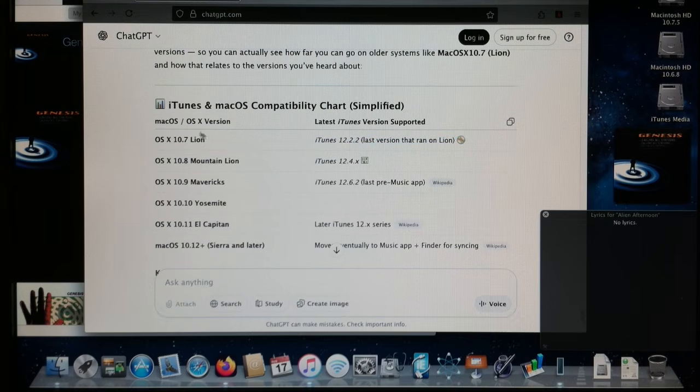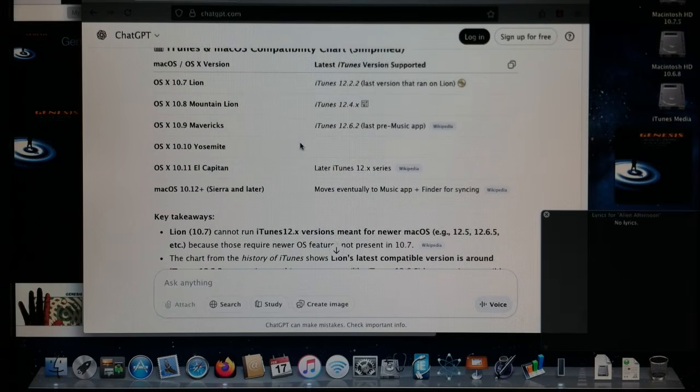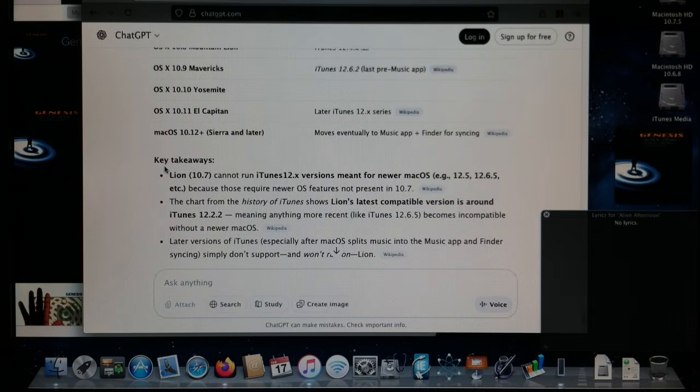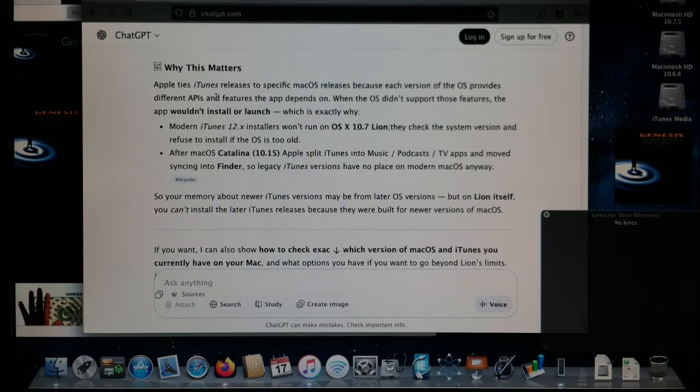Whoa. What's this? iTunes 12.2.2? So why has it been lying to me this entire time? Lion cannot run and it still goes with this. What? The chart from the history of iTunes shows Lion's latest compatible version is 12.2.2.25, meaning anything more recent becomes incompatible. Okay, now it's just gonna like, oh, I didn't say that.